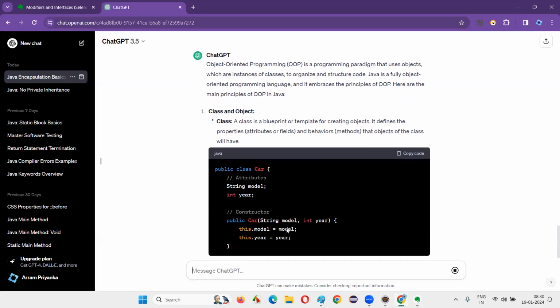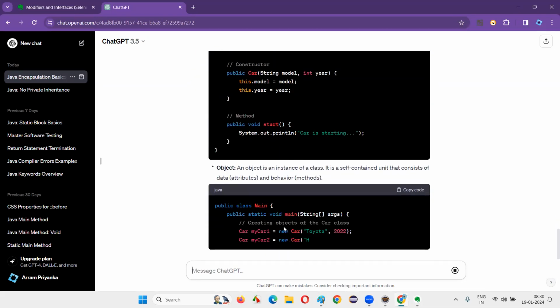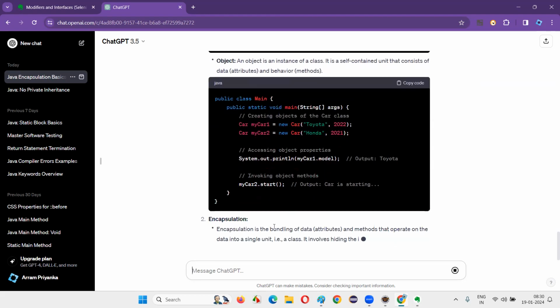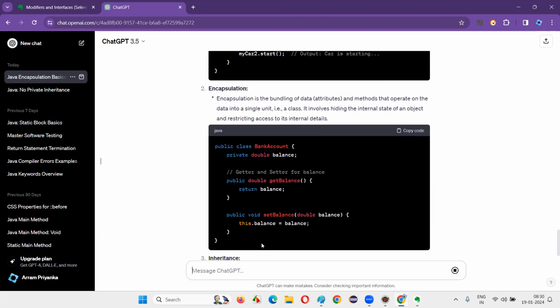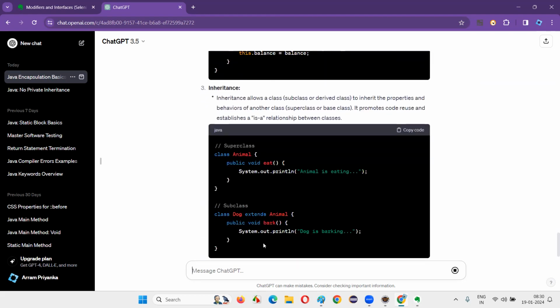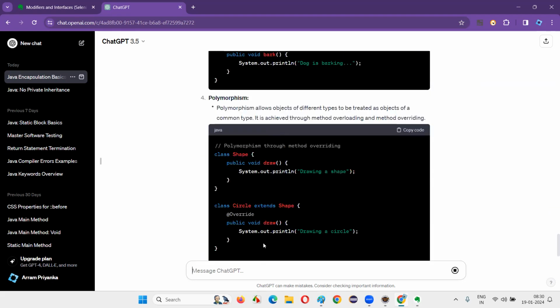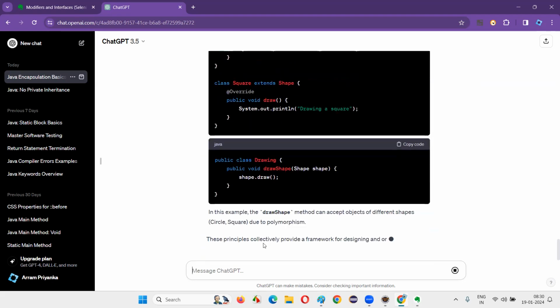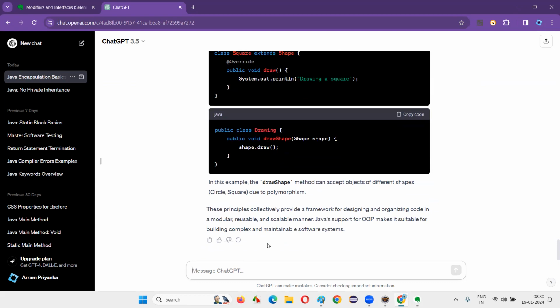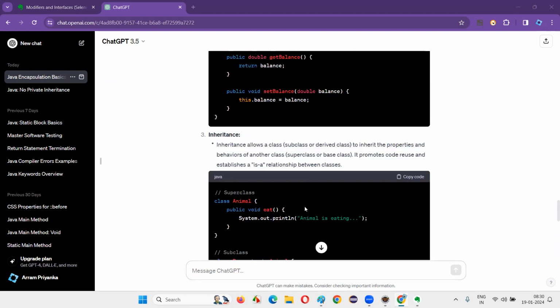Class object is covered. Then encapsulation is covered. Inheritance is covered. Polymorphism is covered. Okay, there it's giving only this much.